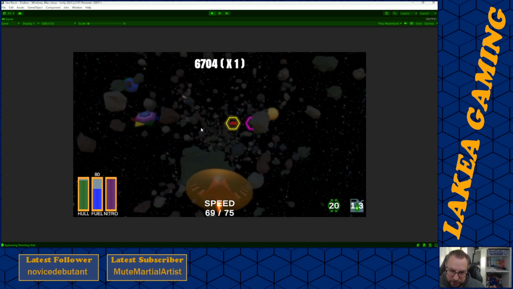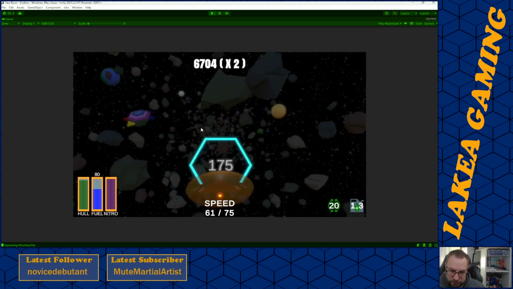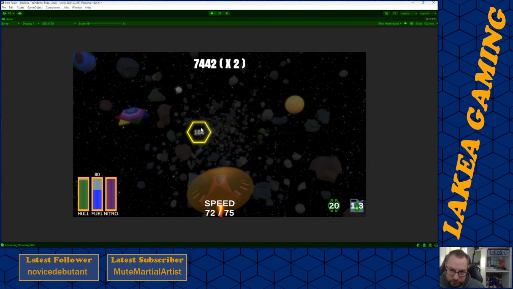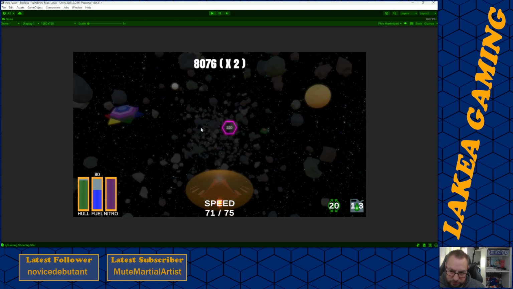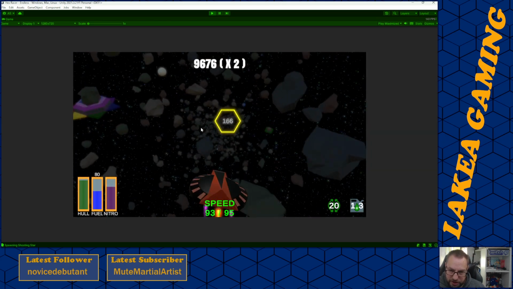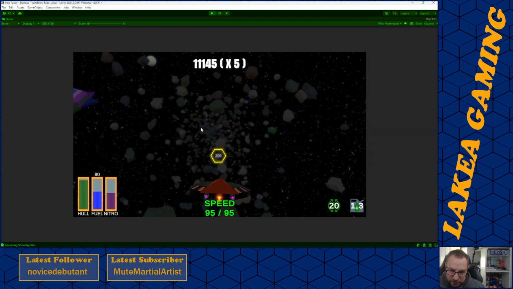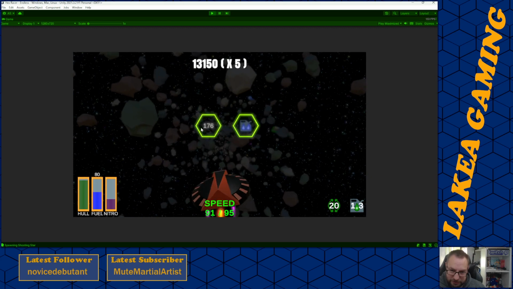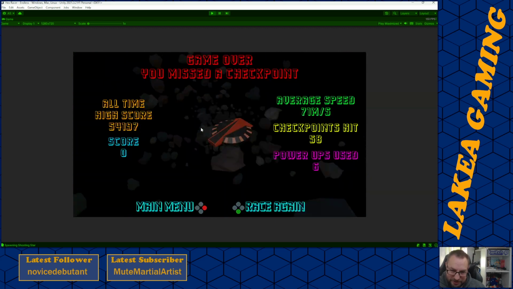Asteroid blaster. Oh my goodness, that thing is fast. Jeez Louise. That nitro lasts a long time on that ship. Either that or it didn't disengage.